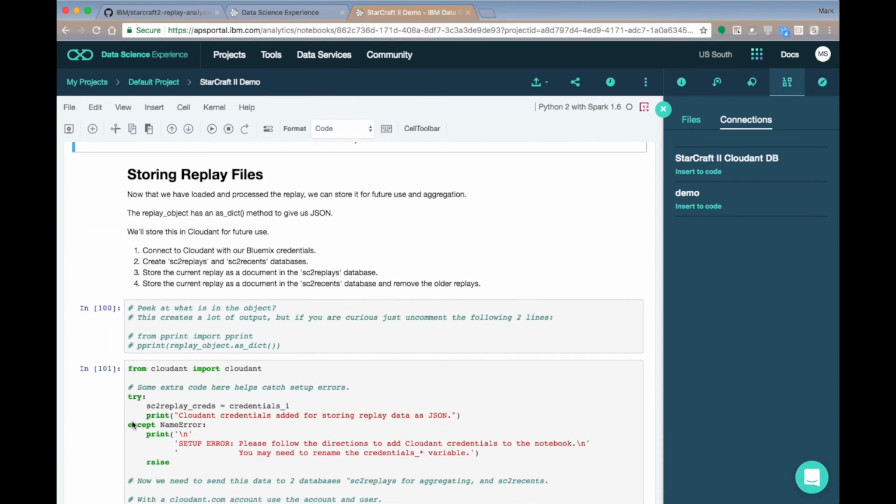Once we're done, we already parsed the replay file, so we thought we'd store it in our Cloudant database. By the way, if you want to see what the dictionary looks like, you can uncomment this print. It's commented out because it's fairly large, but if you're poking around, you can run this one cell, take a look at the results, and then comment it again.